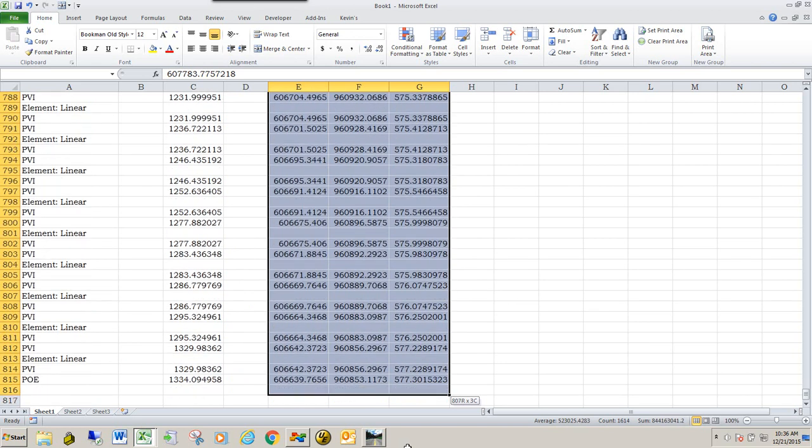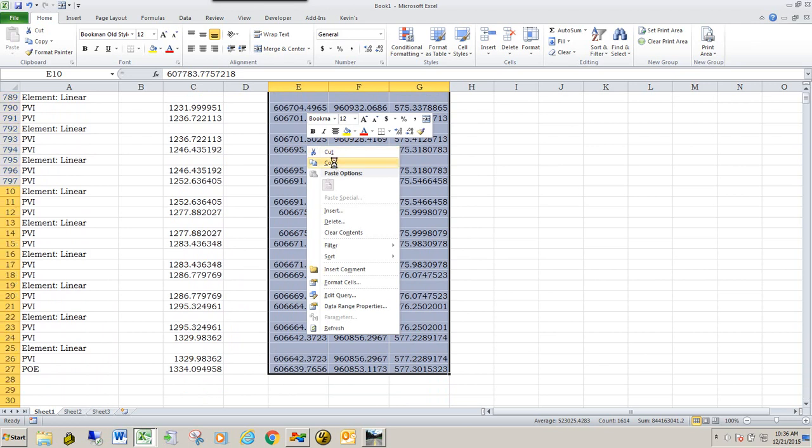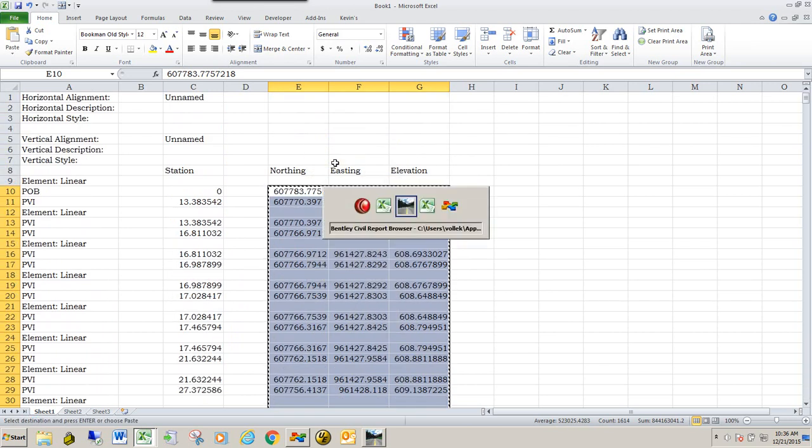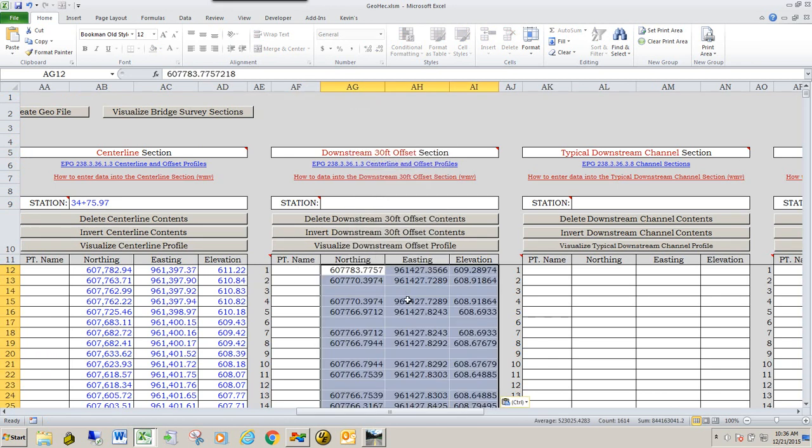This data has some spaces in it, but the GeoHEC spreadsheet will remove those spaces. And if there are any duplicates in this, the GeoHEC spreadsheet will also remove the duplicates. So I'm going to get in row 1 of this section at the northing section. We don't have point names, it's not required, so we're going to go ahead and paste this information in.